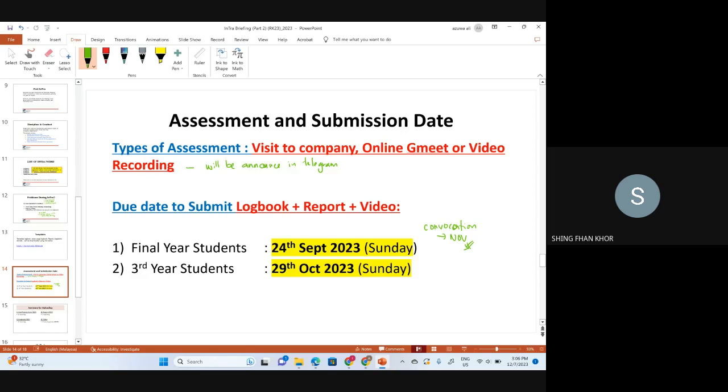We ask you to submit earlier because we need to rush to key in marks for your intra marks into the system in order for you to be able to attend the convo this November. If you submit late, your marks cannot be keyed in on time, which means you cannot convo this November. So for those in the final year category, please be aware of the date that you need to submit the logbook, report, everything.